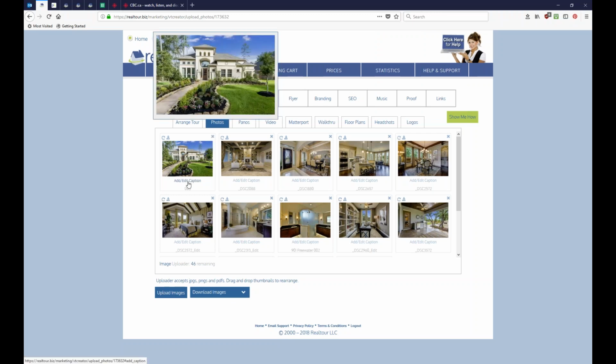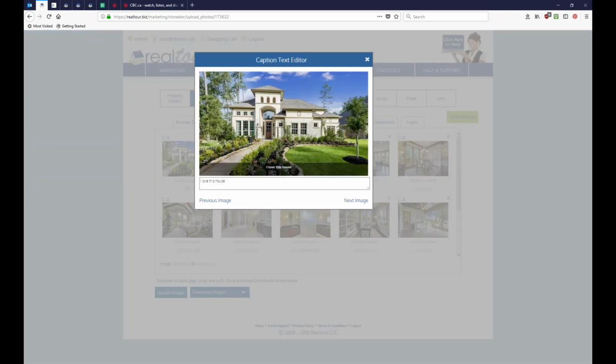You'll also notice there is a link at the bottom of each picture that says add or edit caption. You can add a caption to your pictures if you want, okay? So what will happen is you'll get a little caption text editor, a little pop-up window, and you have a text field right here where you can literally type in your caption, okay?